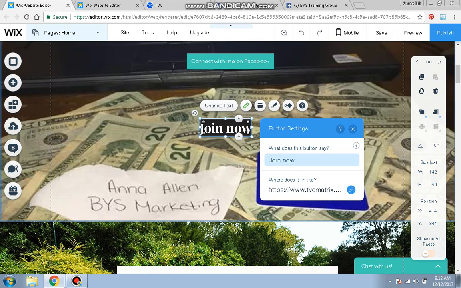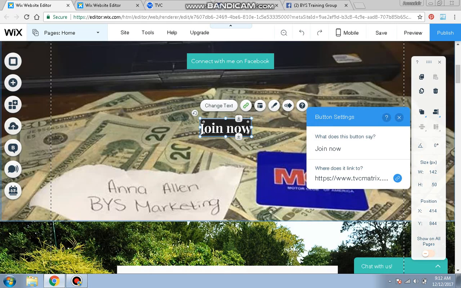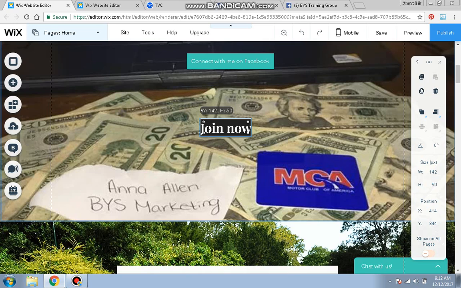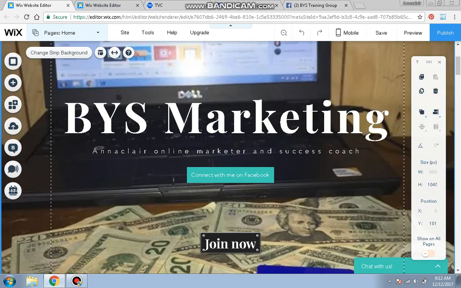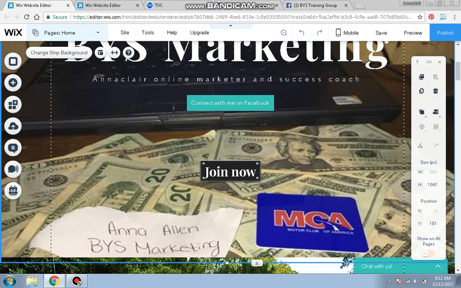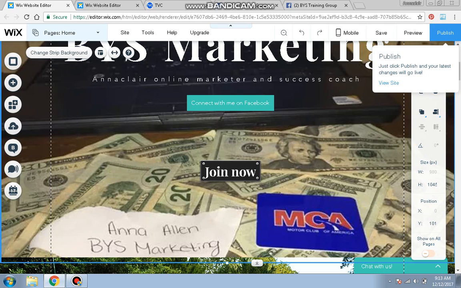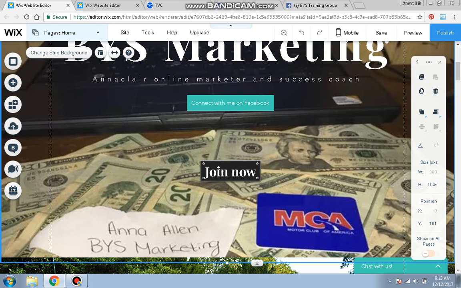Make sure your button looks nice, guys. Don't just leave things oddly shaped and oddly sized. Always make sure things are centered with where they need to be and such. So now you have that join now button. Always make sure that you check to see if your button works and that you're publishing. So make sure that everything on your site works, as well as your connect with me on Facebook thing.